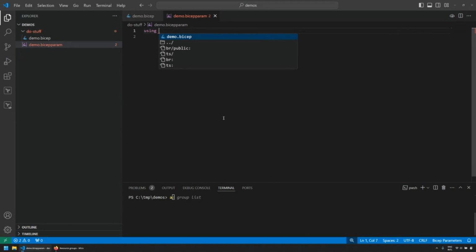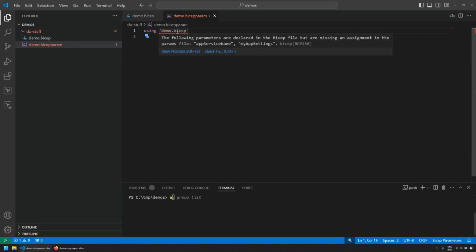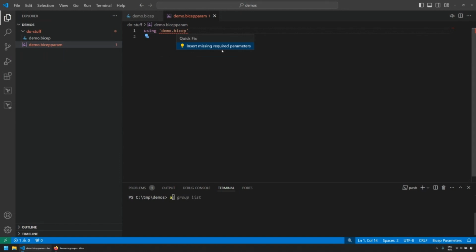And here you see that again, I get help from the Bicep extension for Visual Studio Code. So the file that I'm referencing is demo.bicep, which is in the same folder. And of course, I get a squiggly telling me, hey, that file declares a number of parameters. You don't specify values for them. And as a lazy developer, I press Ctrl+dot, and then these parameters get generated for me. And now I have to specify values.